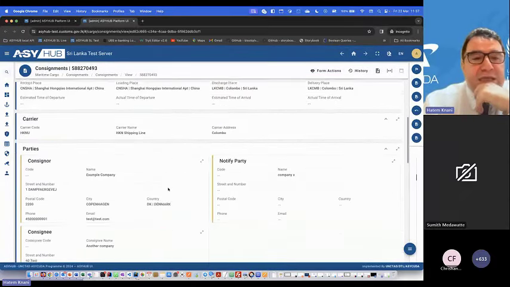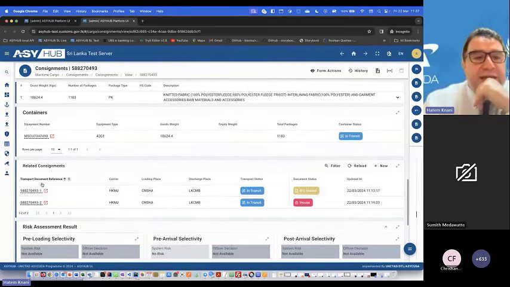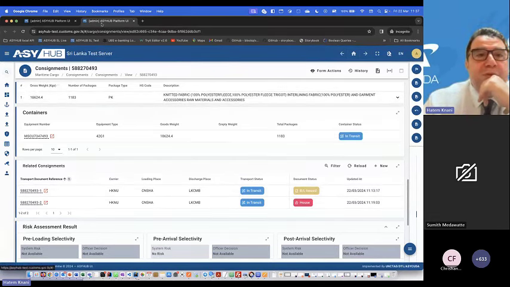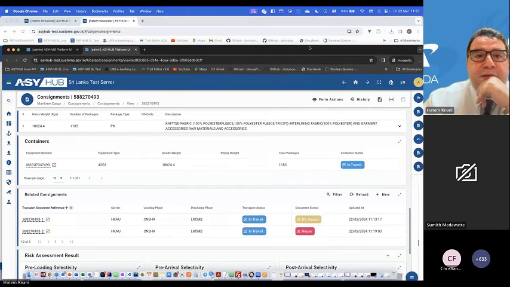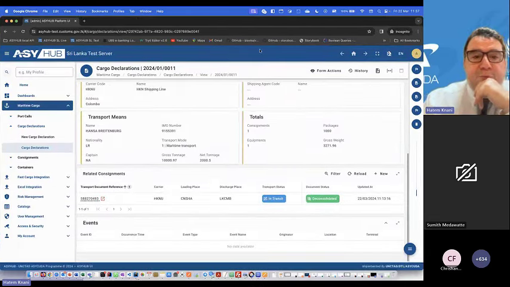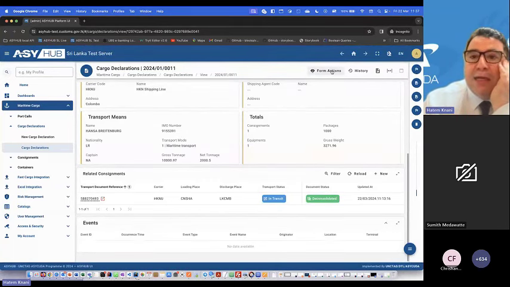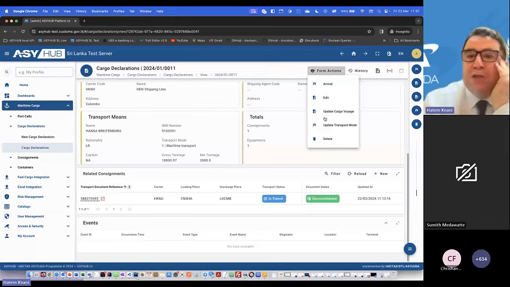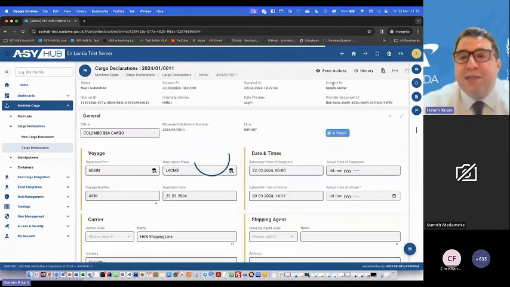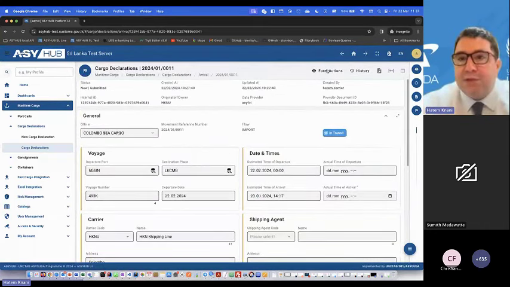Now I'm connected as customs, and I can see that this consignment was deconsolidated into two consignments. I can see that one of them was house, etc. So from here, as customs or port authority, whatever I'm doing it as customs here, I can come to this cargo declaration and set arrival for this customs declaration.